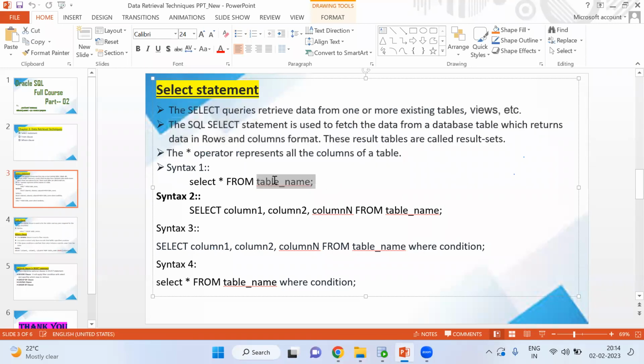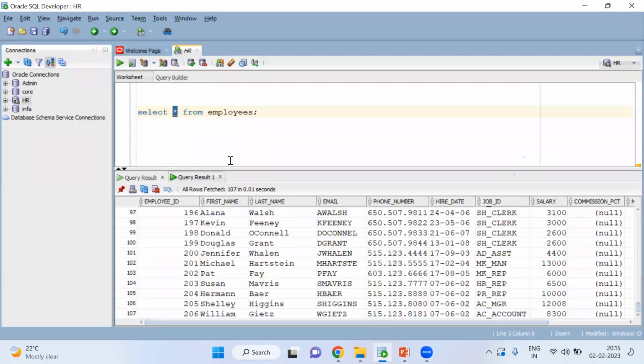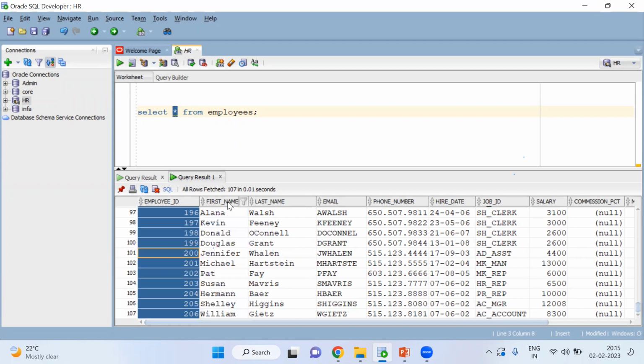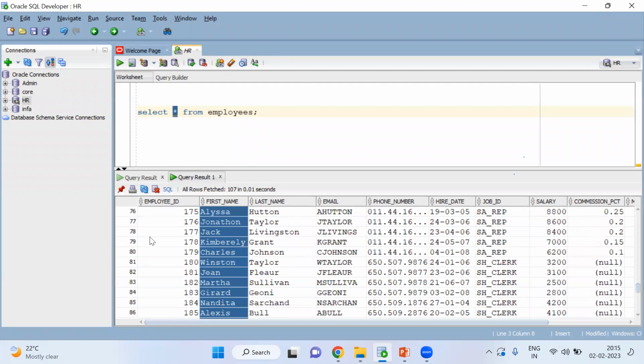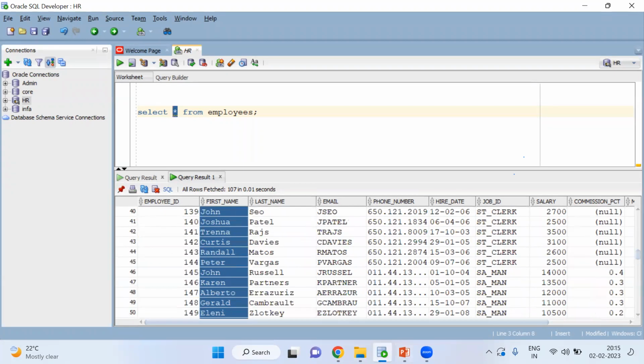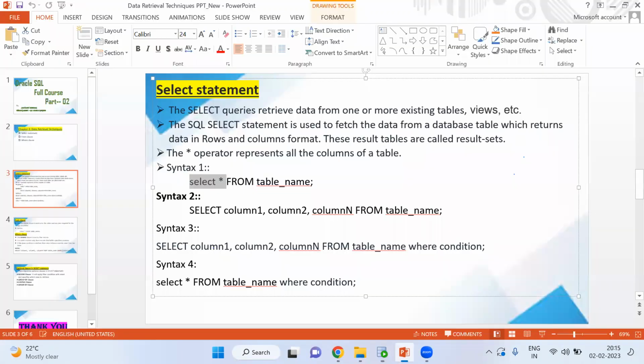Okay. SELECT * FROM table name. Simple first syntax, what we are going to learn. Syntax one: SELECT * FROM table name. SELECT * means select all the rows, all the columns, and all the rows you selected. That is the meaning of SELECT * FROM. So this is your first syntax.